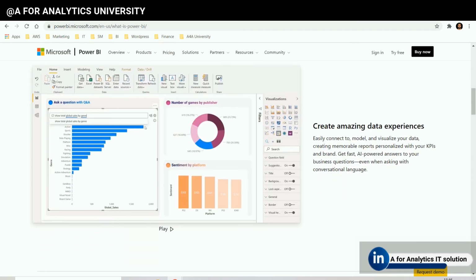Yeah, this is a better one. Here you can see the number of games by publisher, and the sentiment by platform. You see PS2, PS3, Xbox 360, and other stuff. You see what the sentiments are for each platform. It has a 63% higher sentiment.